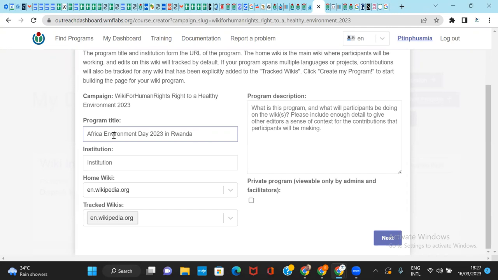Or maybe if it's not a country, but an organization who wants to participate in this, we can say Africa Environment Day 2023 at Open Foundation West Africa, for example, as the organization. Then for institution, we still put the name of that institution there. Then we come to where we have Home Wiki, and also the one we have as tracked wikis. The most important one you need to pay close attention to is the tracked wikis, because whatever you select here will be where contributions will be recorded.